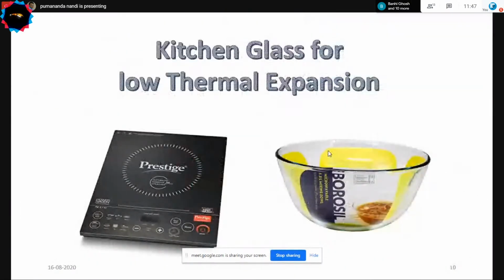And then I will talk about kitchen glasses, which again have low thermal expansion. It's very important. Low thermal expansion is important. I will also talk about how to measure the thermal expansion. And Borosil is one of the companies making it in India. This is microwave safe, as you can see, microwave safe.